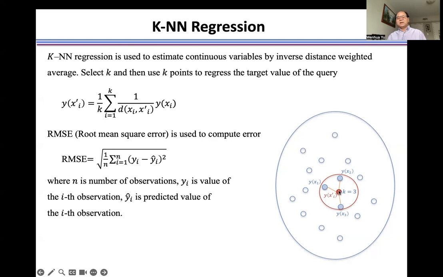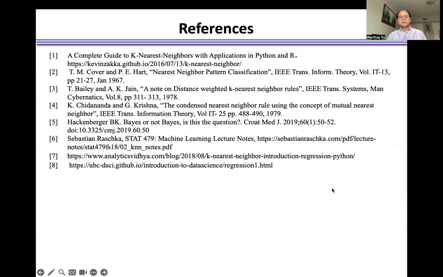For example, here, if k equals 3, we can use the 3 nearest samples to regress the target value of the query. For more details, please check with this reference.